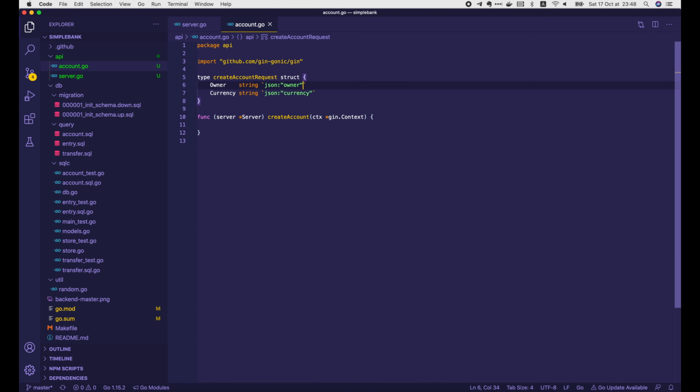Okay, let's go back to our code. I'm going to add a binding required tag to the owner field. The currency field is also required. Moreover, let's say our bank only supports two types of currency for now, USD and EUR. So how can we tell Gin to check that for us?